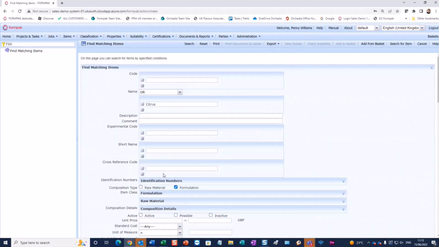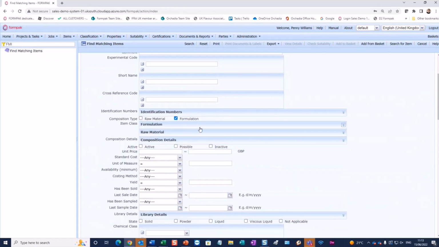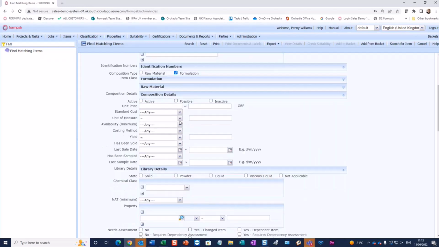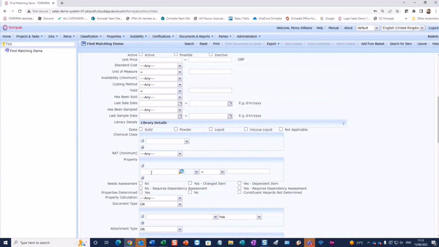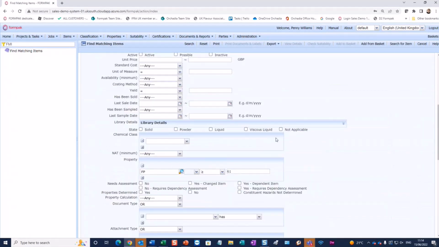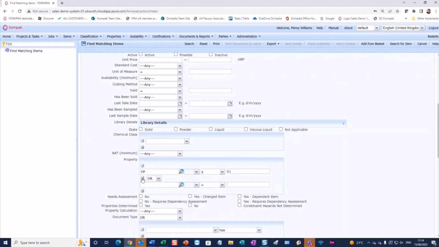And I'm going to tune it down. So I'm going to say, okay, what I also want to do is find formulations that have that citrus in the name, but I also want to make sure that the flash point isn't flammable. So I'm going to say I want a flash point that's greater than 61. If I search again, I've now got a shorter list, but I want to tune it even further with these properties. And if I click on the plus button, I can say this or, but what I'm going to say is this and. So it's both of these criteria must be true in order to appear in the search results.